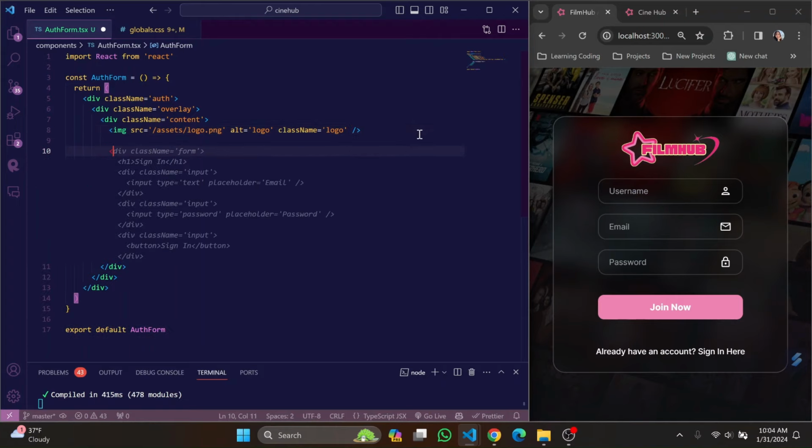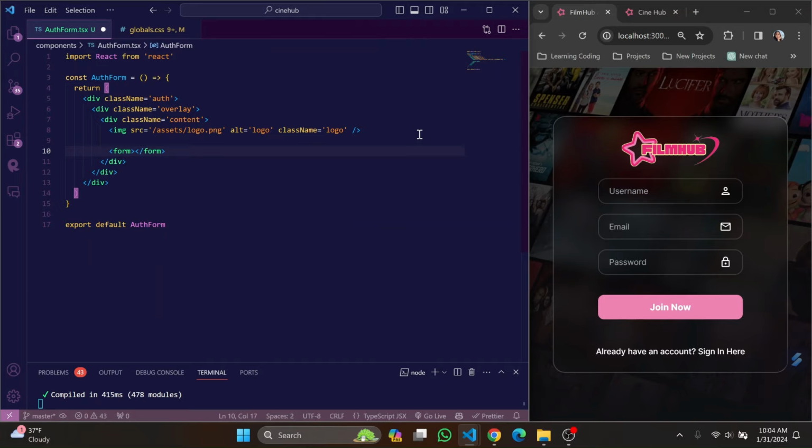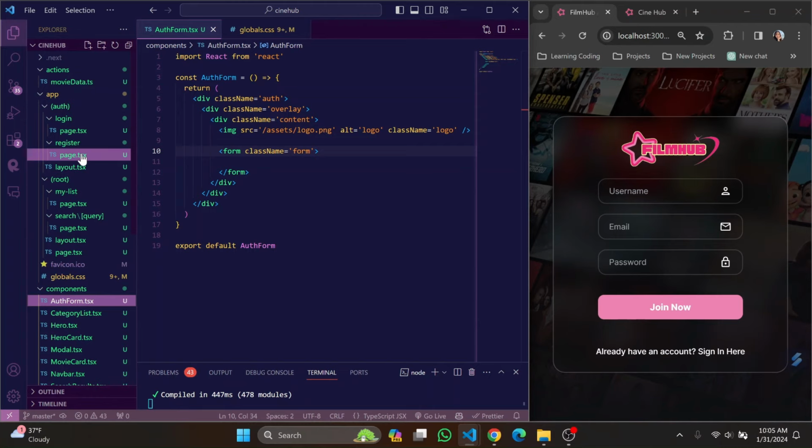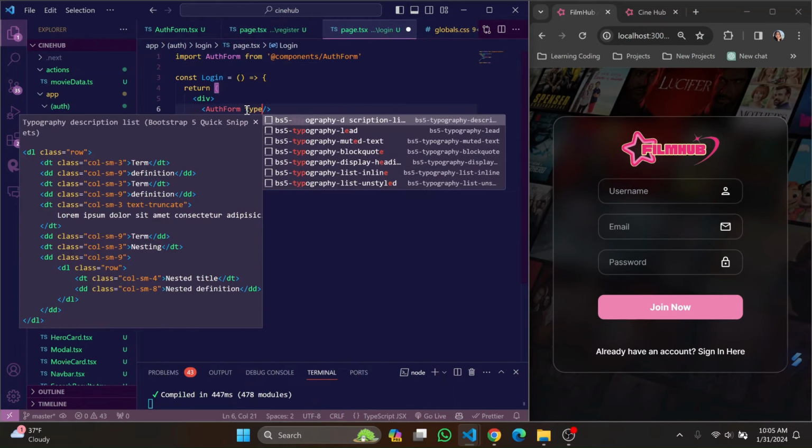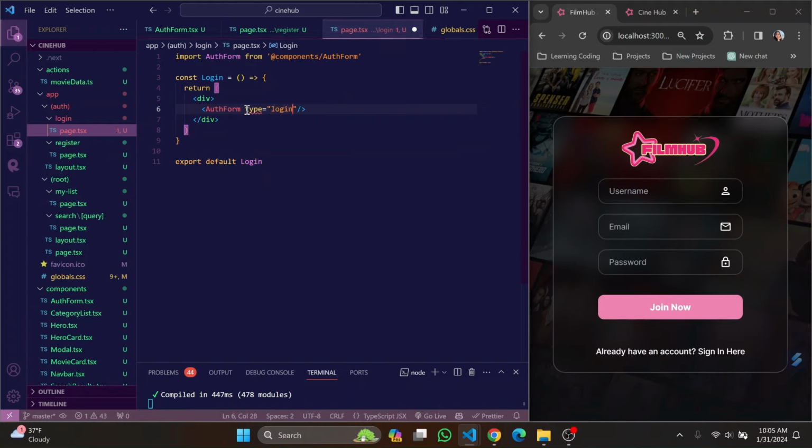Then we will have the form. So from username to the button will be a form. This form has the class name equal to form. And right here, if it's the register page, we will have the username. Otherwise, we will not have the username. So let's go back to the register page and the login page as well. I will have the type right here as a prop. So type equal to login for the login page, and for register, the type equal to register.